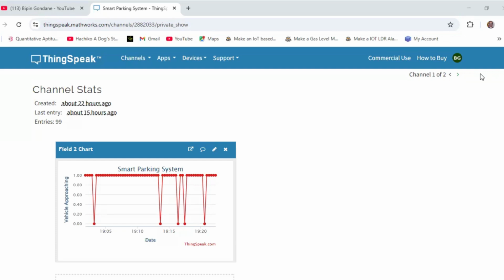Then in the channel you have to make fields like field 1 and field 2. Suppose you are using two sensors, then you have to make field 1 and field 2, and you have to define what it is actually for. Smart parking system, I have given it here. So whenever the vehicle enters, it will go up and down because we are using only one sensor. Please remember, one sensor. This is only to give you an idea about this. You can use multiple sensors also.